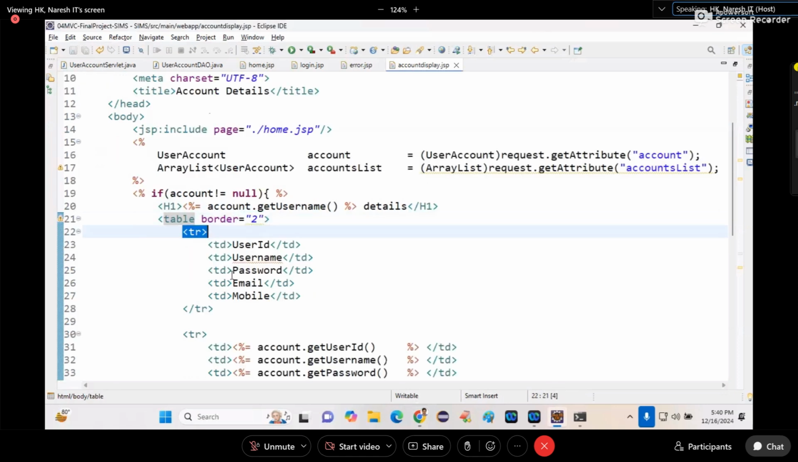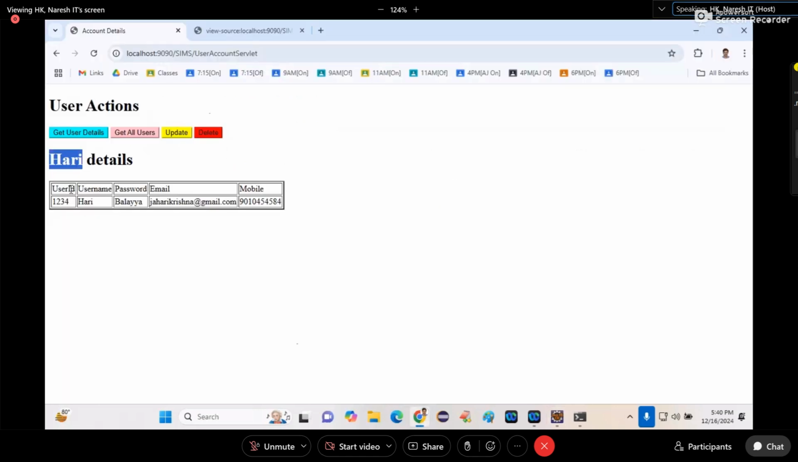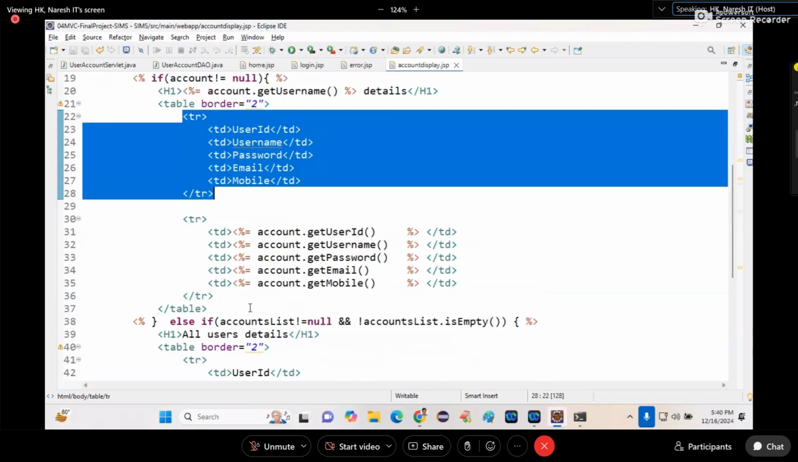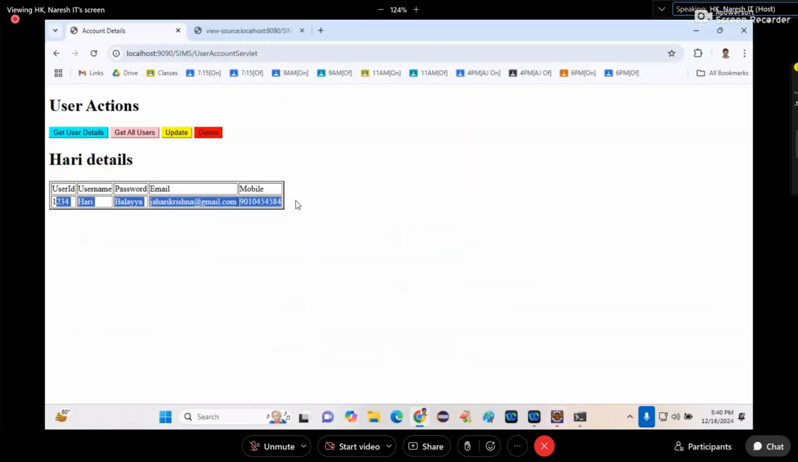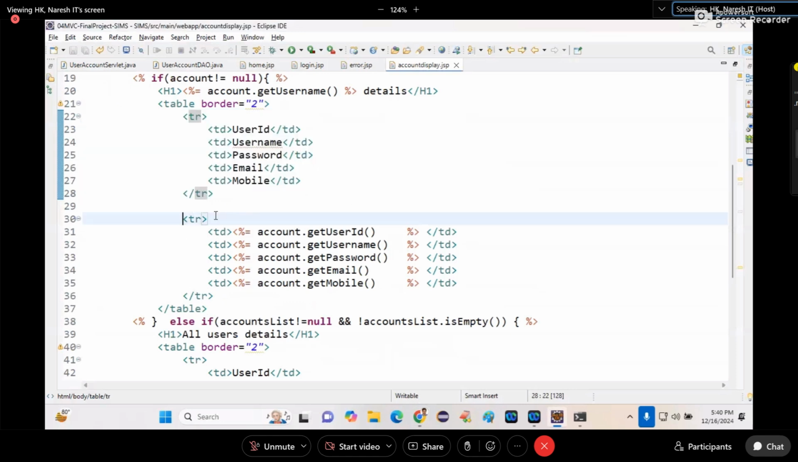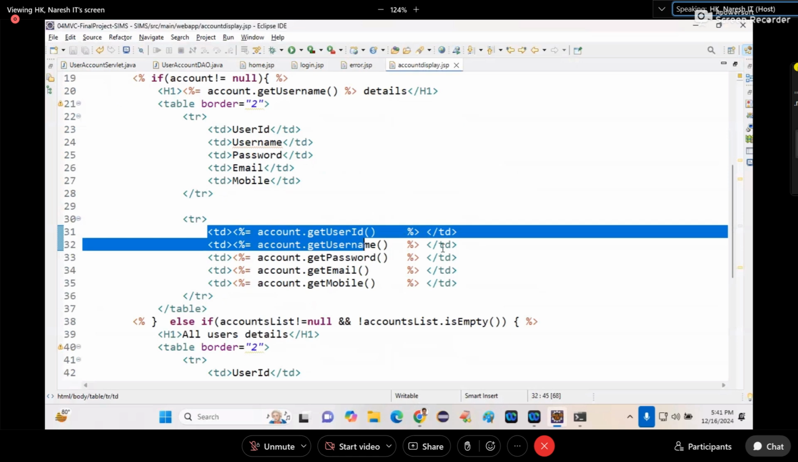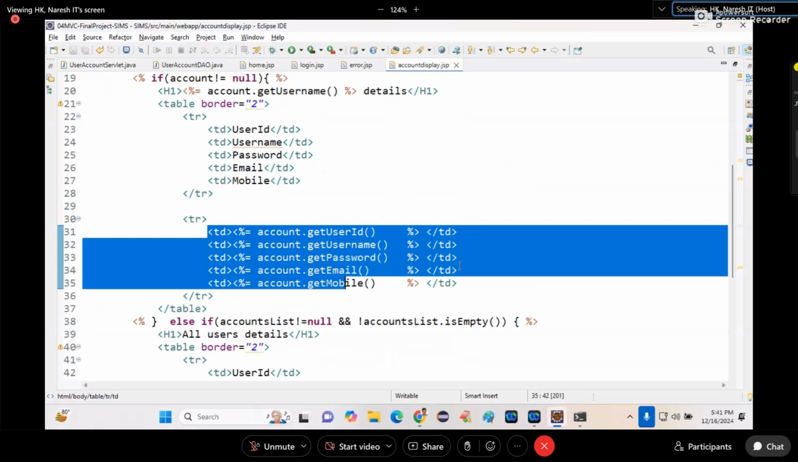Okay, then tr. First I have to display these column names now. These column names are fixed, so the first row column names I made fixed. Then next one is what? This is the second row. Second row means what? Tr. First table column, get user ID, get username, get password, get email, and get mobile.